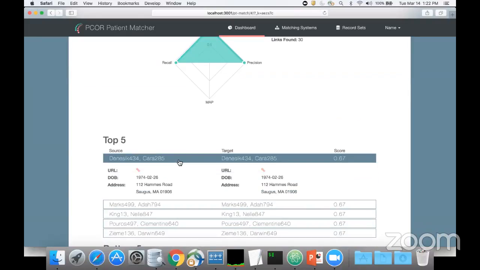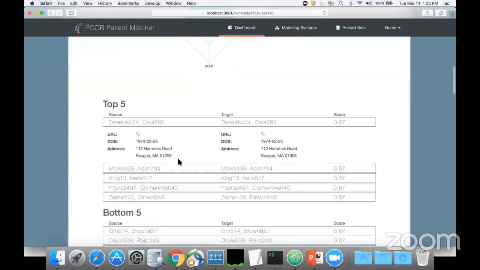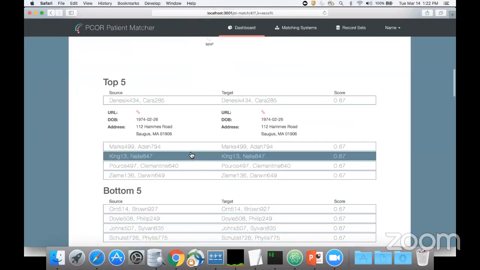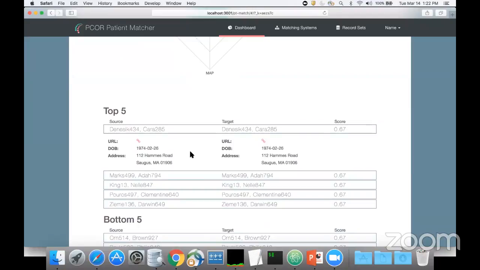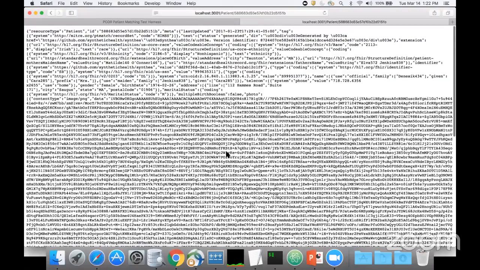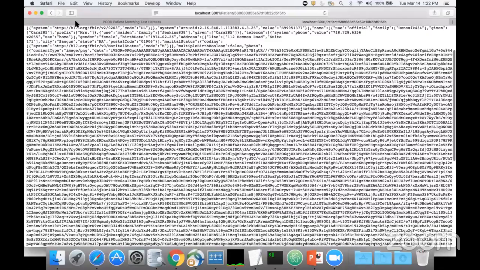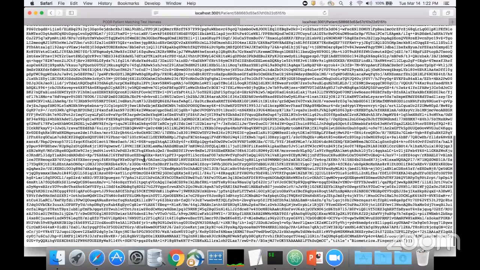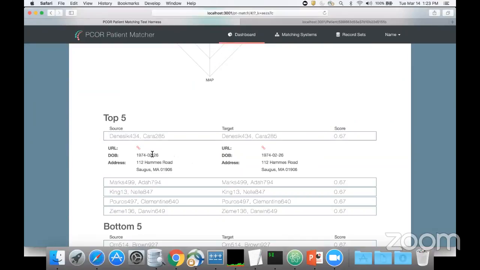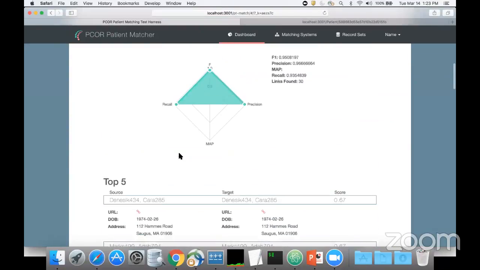So this will return, and to a certain degree, we're working with toy data. So if you had more interesting data, the results would look more interesting. But we show the top 5 matches and bottom 5 matches by confidence score, although they're all the same here for these. And we even provide links back to the individual FHIR records. So if you wanted to go all the way back, you can see here, this is the JSON for that particular record, which isn't terribly interesting. But you can go all the way back and look at the individual FHIR records that the matching system returned.